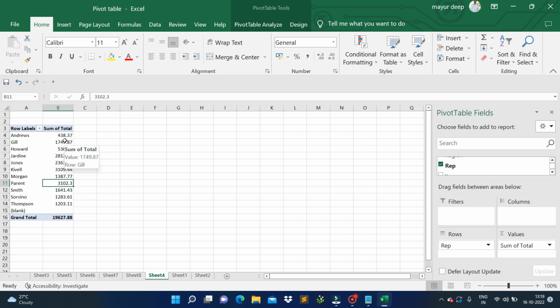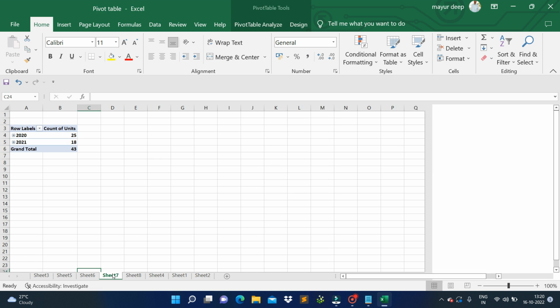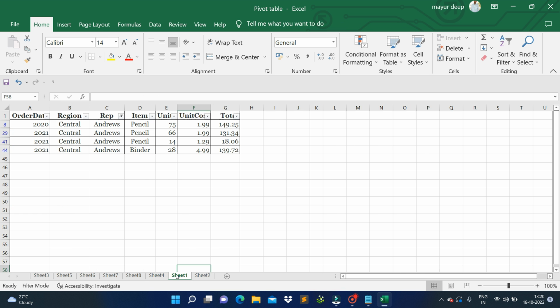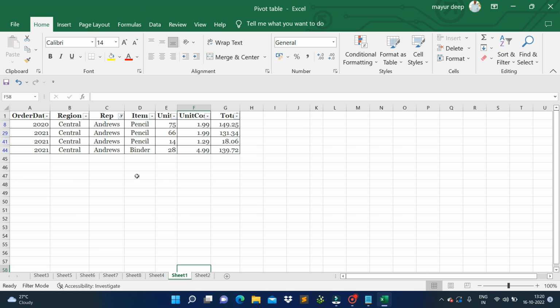I think Andrew is the lowest. His total order value is the lowest among all the reps. So here I got this data. So it is very easy. Like, I have a large set of data. See, this data was not that much large. It was large, but not that much large.